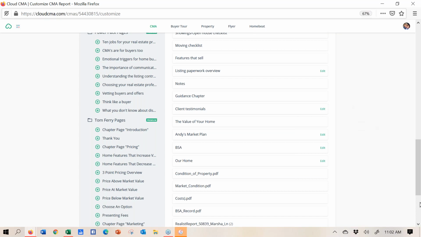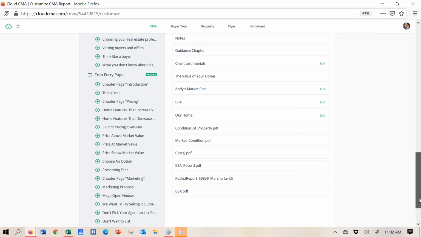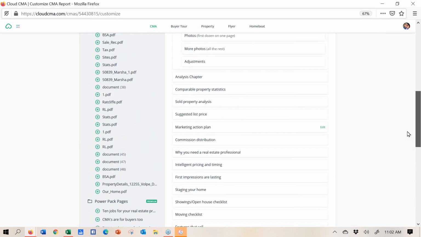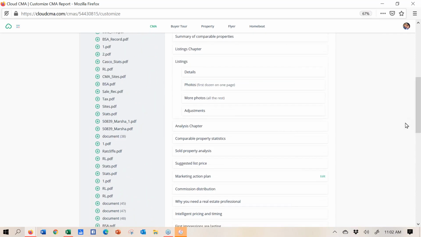Another thing that I used for my custom pages, let's see if I can find it quickly, is my sites page. Maybe I didn't add it. Give me 1 second. Here it is. Thought I added it, but I guess I didn't. All right, my sites page.